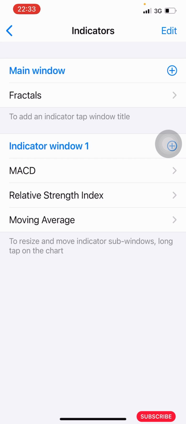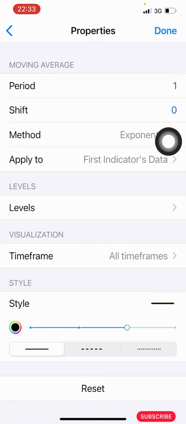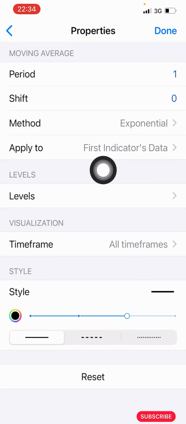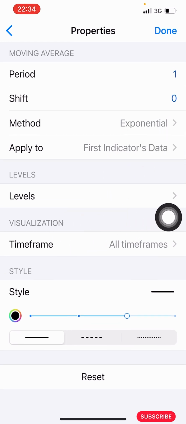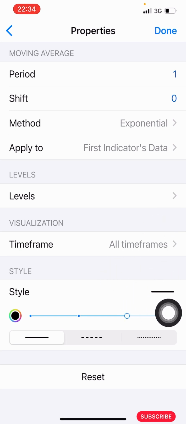Okay, so you're going to be clicking on the indicator window 1 again, and then you search for your moving average. Okay, so these are the properties. The period is 1, the shift is 0, the method is exponential, apply to its first indicators data. Okay, the levels you leave it as it is, time frame all time frame, the style you make it color black, 3 pixel, and you click on done.